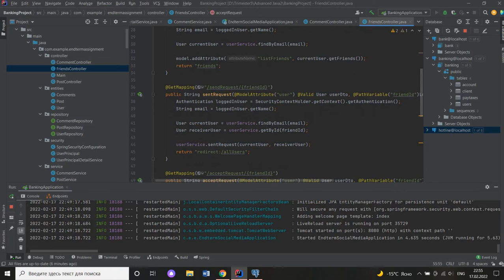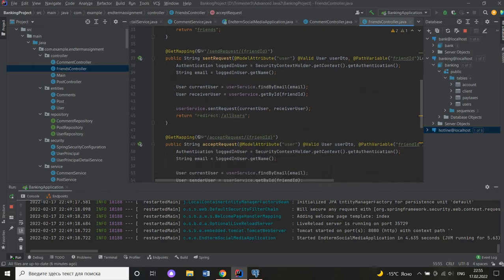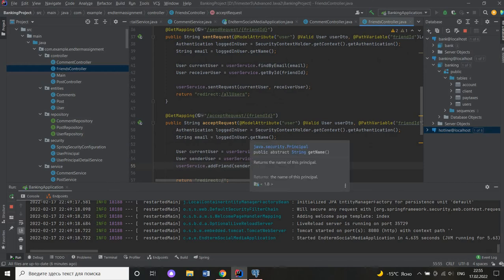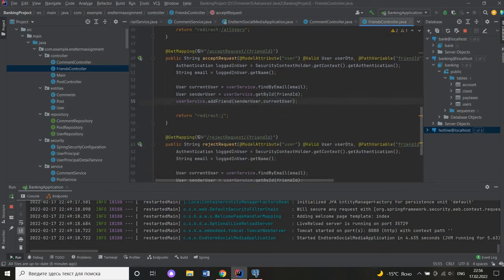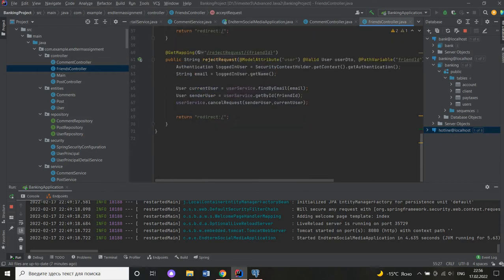Here is also find by email and get by ID. It will send a request to that next person, and here it will accept it by getting the name, and the user service finding the email and ID, and then it will call the methods add friends with sender user and current user. So if you reject the request, it will call cancel request with sender user and current user.